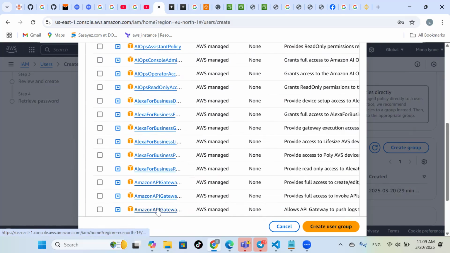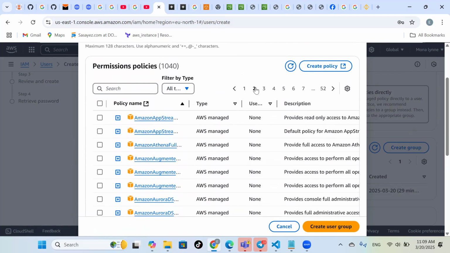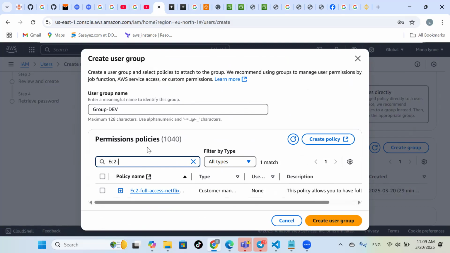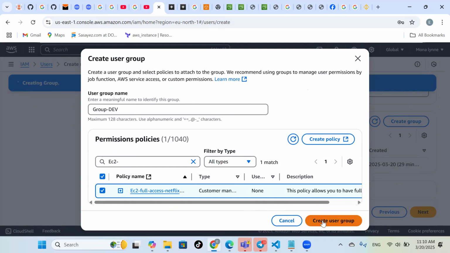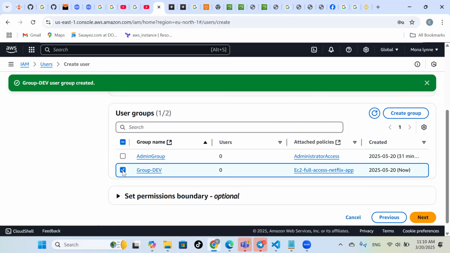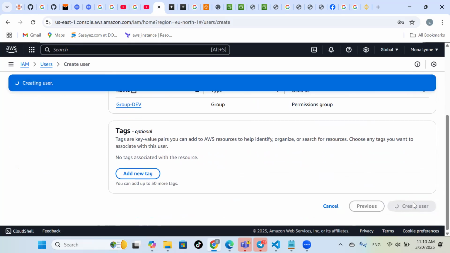Just a minute. Let me look for this policy, Amazon EC2 full access. Okay, we even created a policy. We created our own policy, and we're going to use that. It was EC2 full access on Netflix. So I'm going to attach a customer managed policy to this group. The policy I created myself. I wrote the JSON file myself, which gives full access to the dev group, okay? And this is customer managed. So now I'm going to be creating this user, adding to the dev group. Next, and then we create.